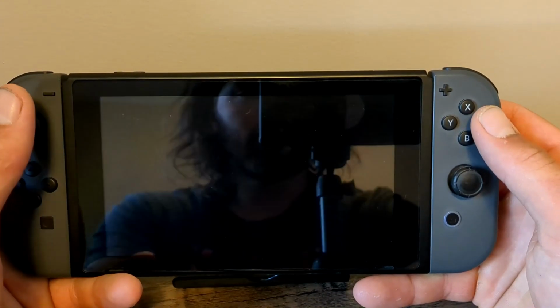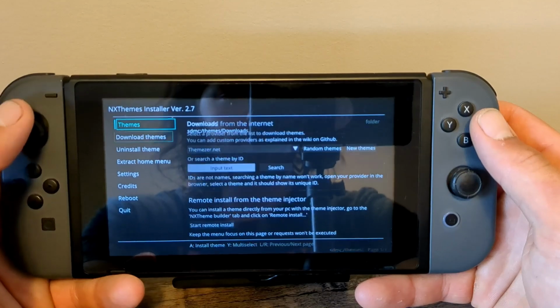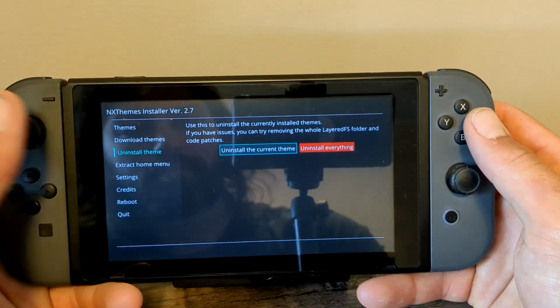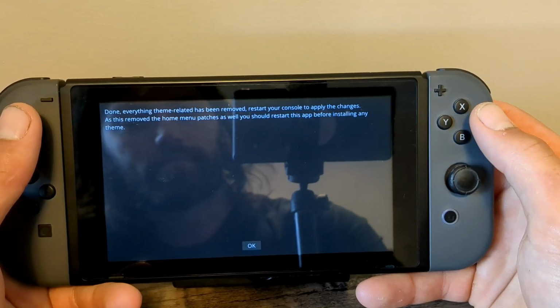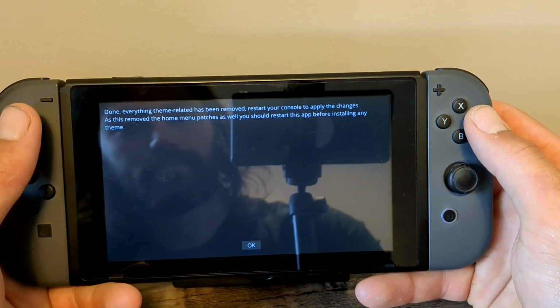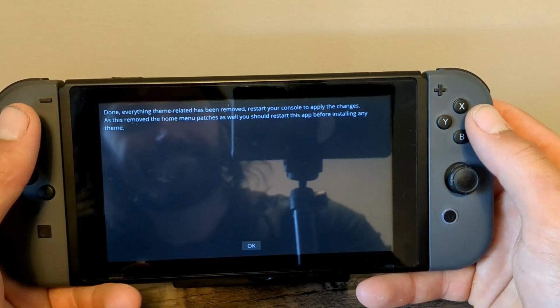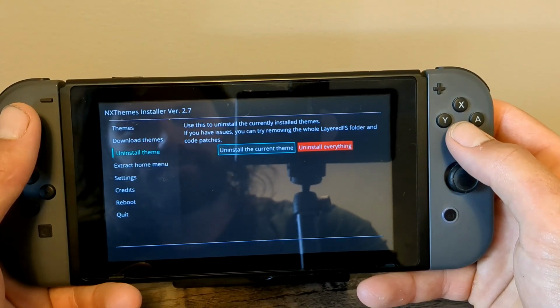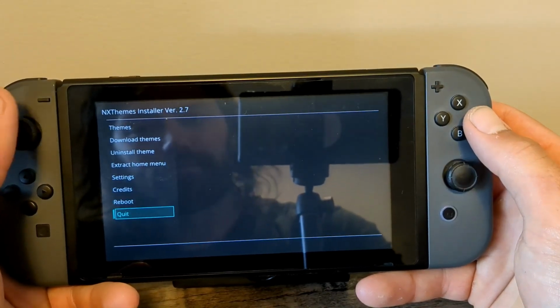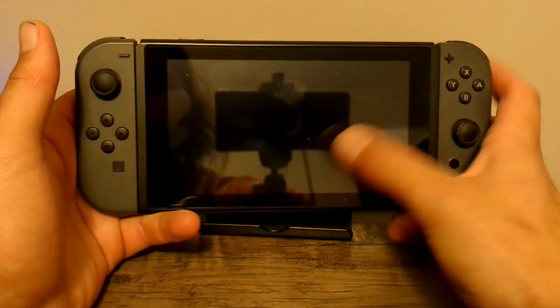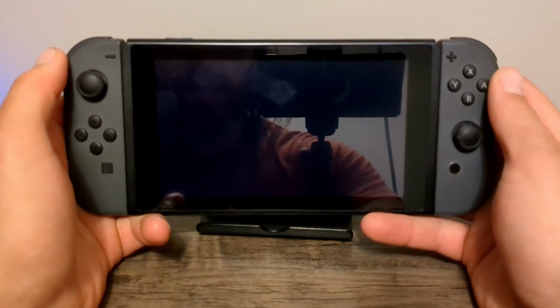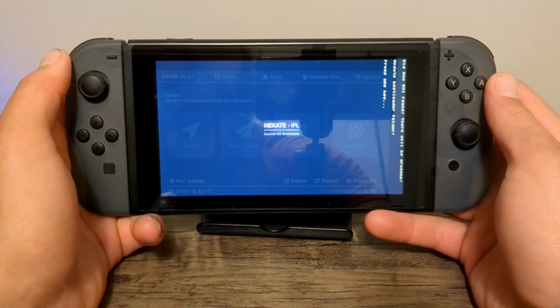So head into your homebrew menu and your NX theme installer. Scroll down to uninstall theme and hit uninstall everything. Yes and okay. And don't worry, you can get this theme back later on after we update. But once you're good, you can press quit and you can just head back into your homebrew menu. Go to reboot to payload, press minus, and it should bring you back to your atmosphere.